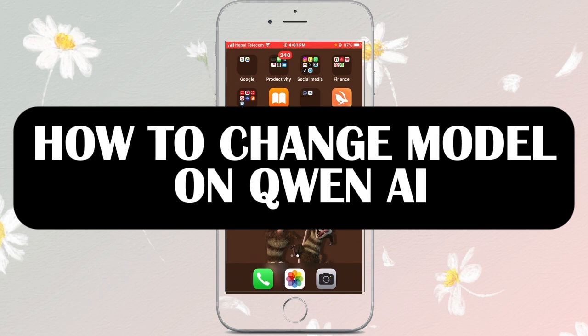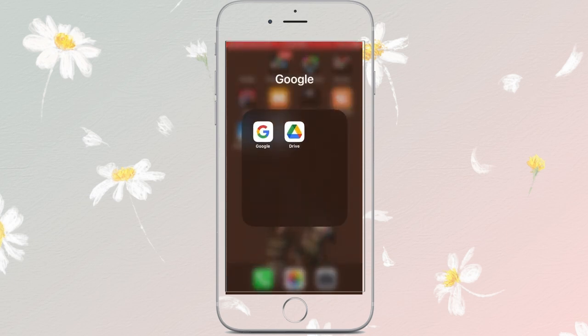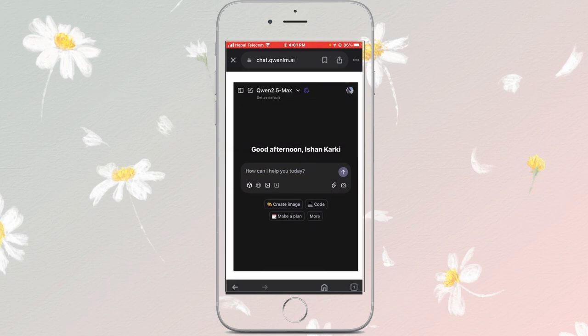So let's start from the home screen of our mobile phone. Select your desired web browsing application. For me, it's Google. Tap on it. Once you are in your Google interface, you have to type in Qwen AI on your search bar and it will get you to this interface.